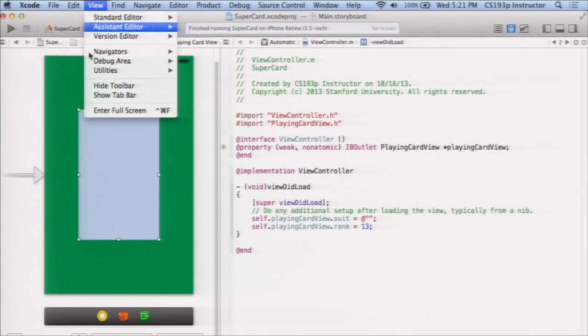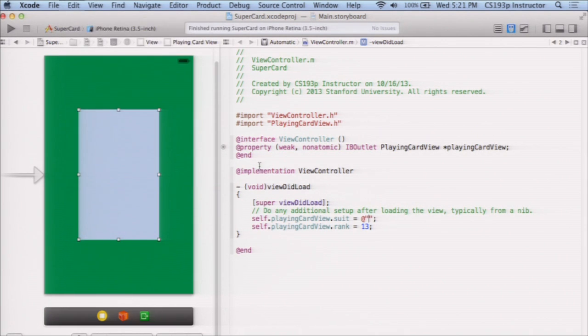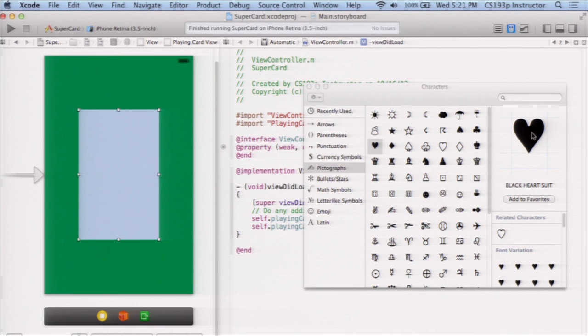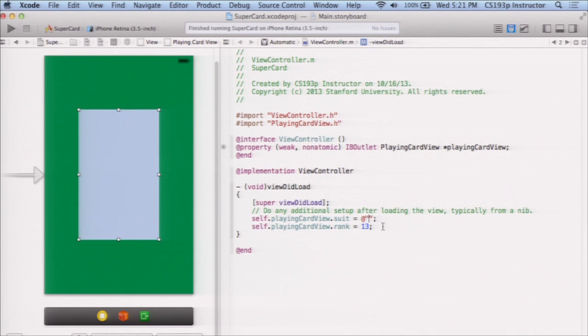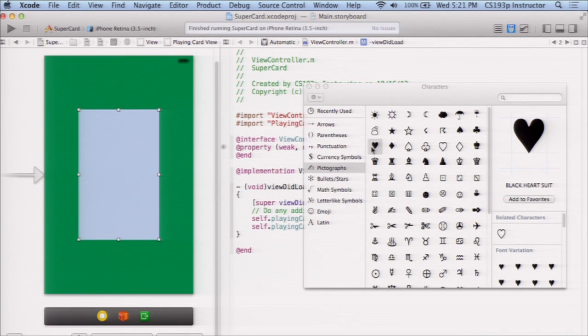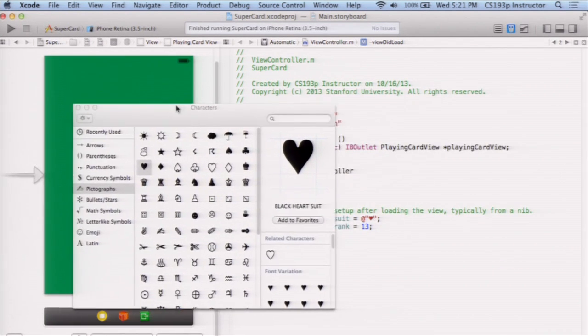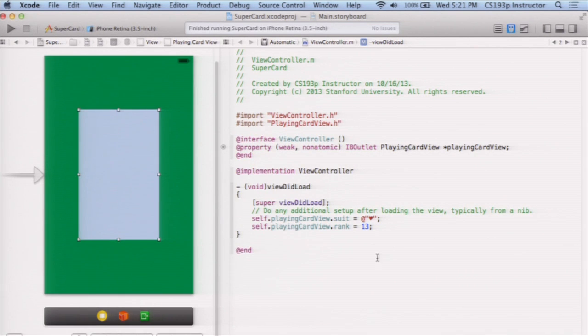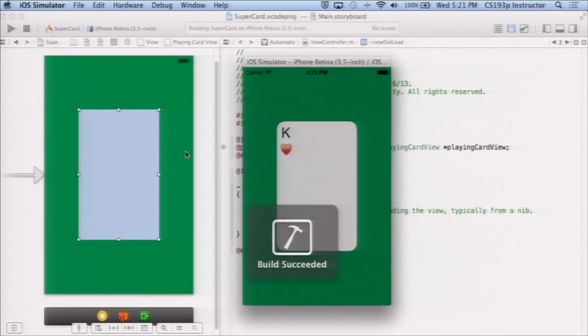So let's set this to hearts. Oops, special characters. There's a heart. Oop, missed it. Characters, here's a heart. Did I get it that time? Yeah. Okay, so there's the King of Hearts. So now we run, and we should hopefully get the King of Hearts. There it is. And the sizes look pretty good there.